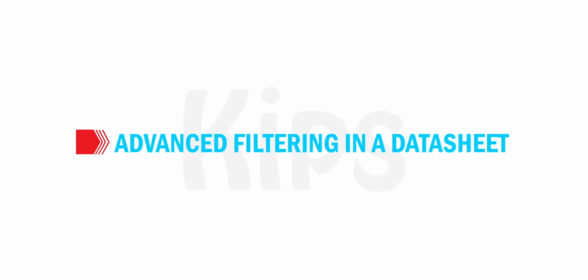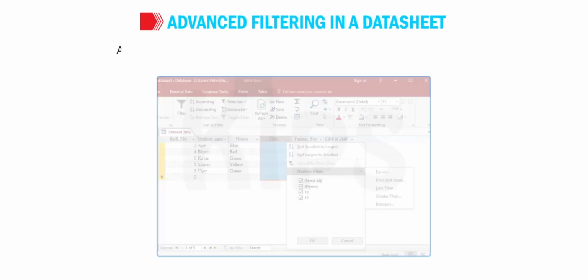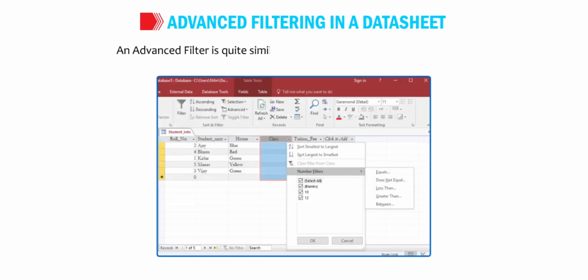Students, now let us understand how to use Advanced Filter in a data sheet. An advanced filter is quite similar to a multi-level sort in Microsoft Excel. An advanced filter can really help you to narrow down your records. This is like running a miniature query only on one table.